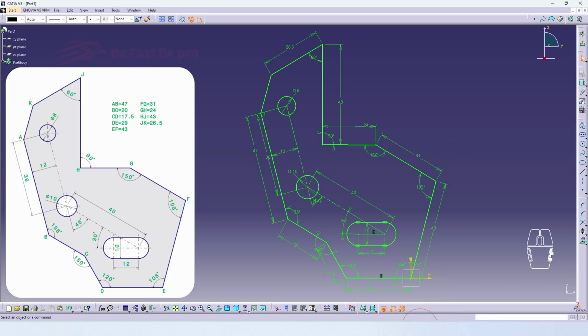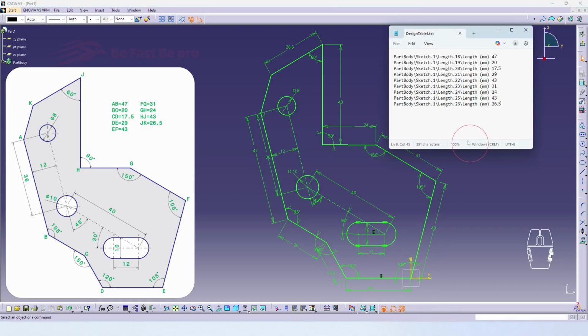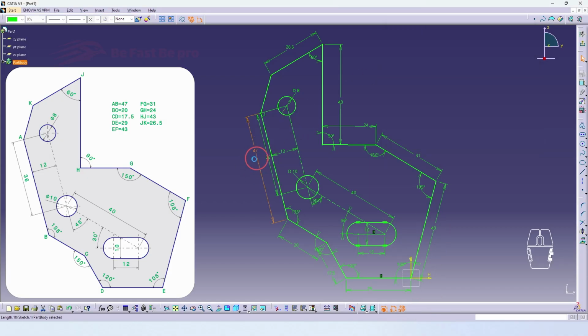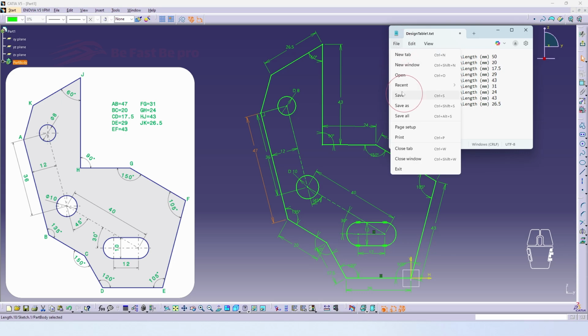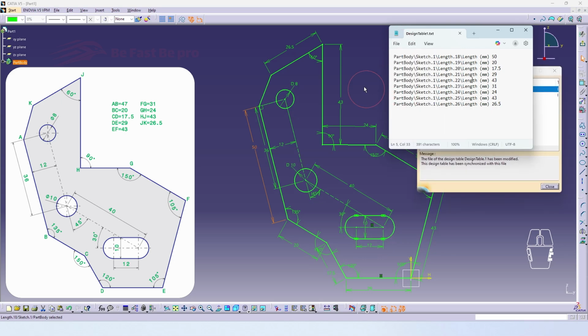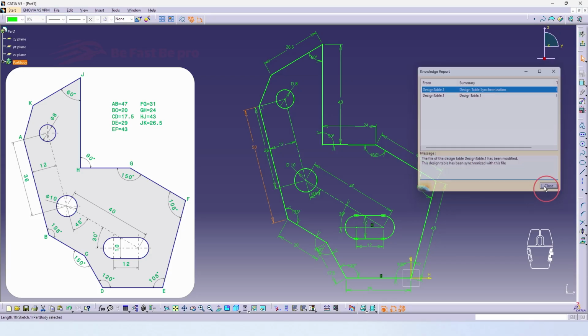Now, after some time, let's open the text file and change one of the values. The link dimension in the sketch updates automatically.